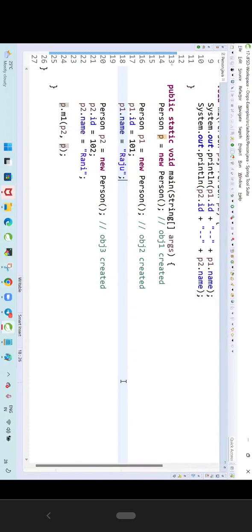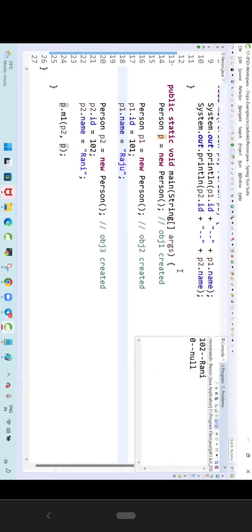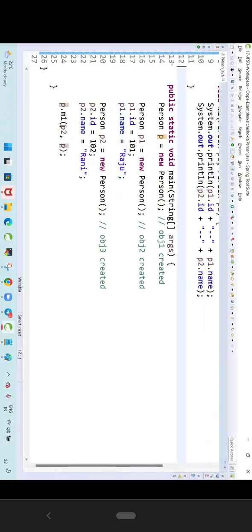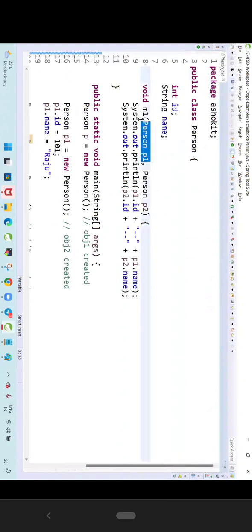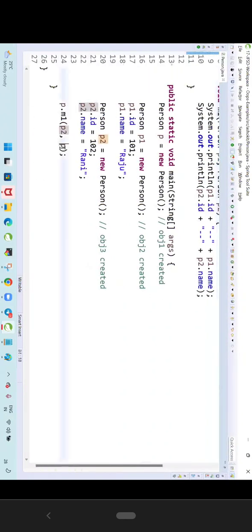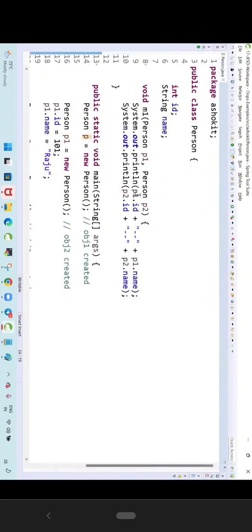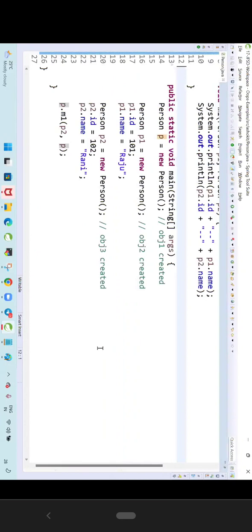102 Rani, 0 and null. Perfect. Now you got it? 102 Rani, 0 and null. Because the P2 object I am passing will be stored in the first position, that is holding the Rani data. Whatever P I am passing will go to the second position, and that data will print the default value. Understood? So like this, we need to play with the objects.